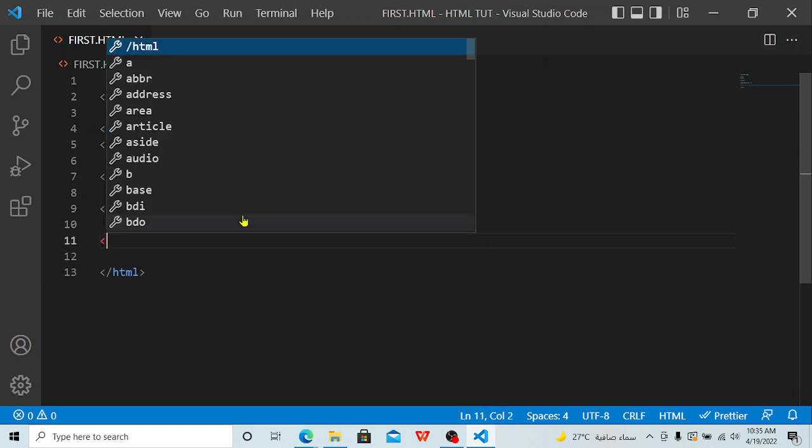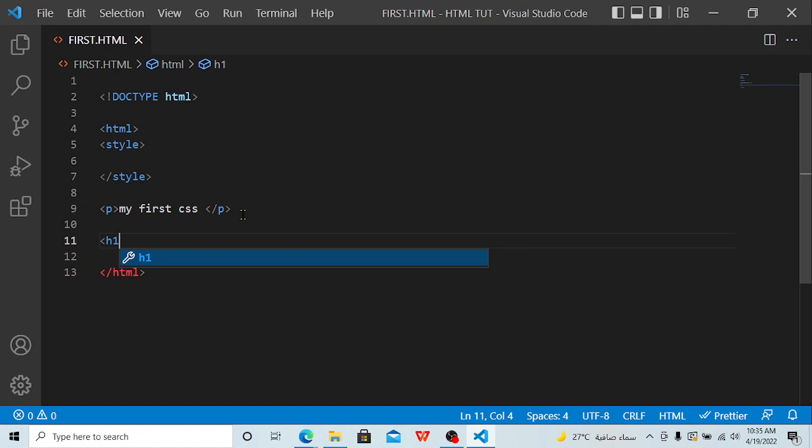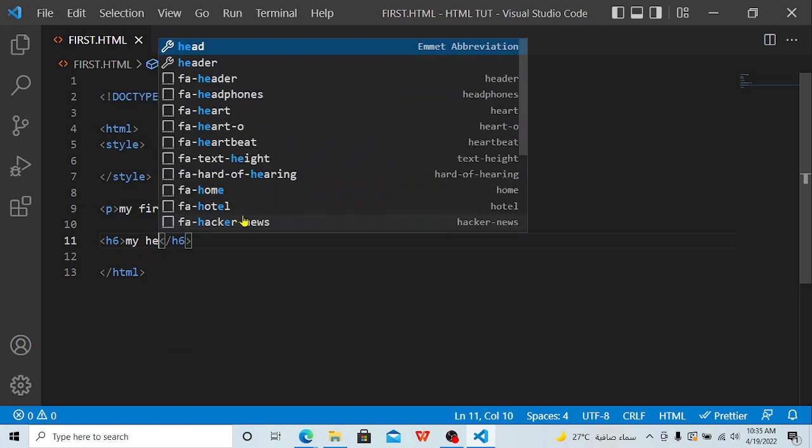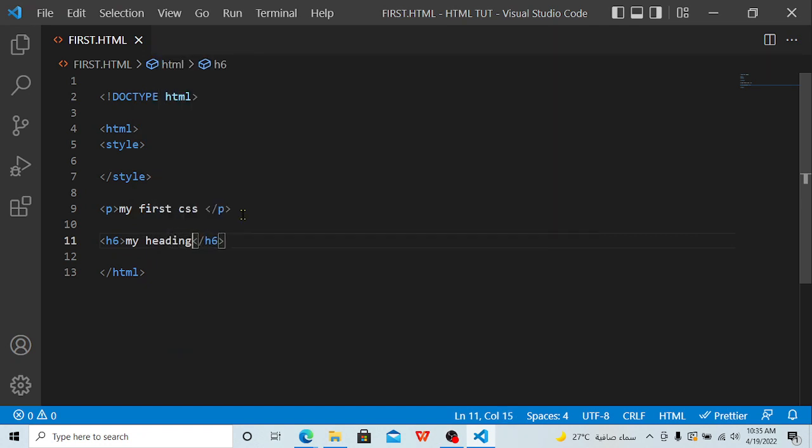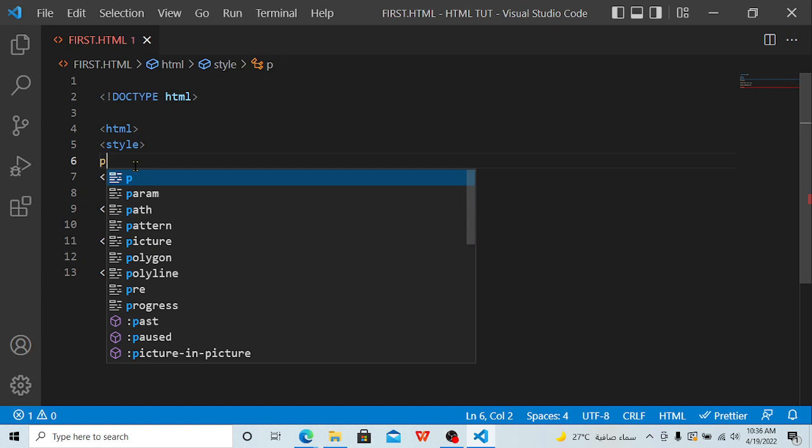I will also write one heading here. It's heading 6 here. And I will write my heading as a dummy text. So we are going to change the first sentence, my first CSS, to have a red color. So I write P. P means I have selected the paragraph.